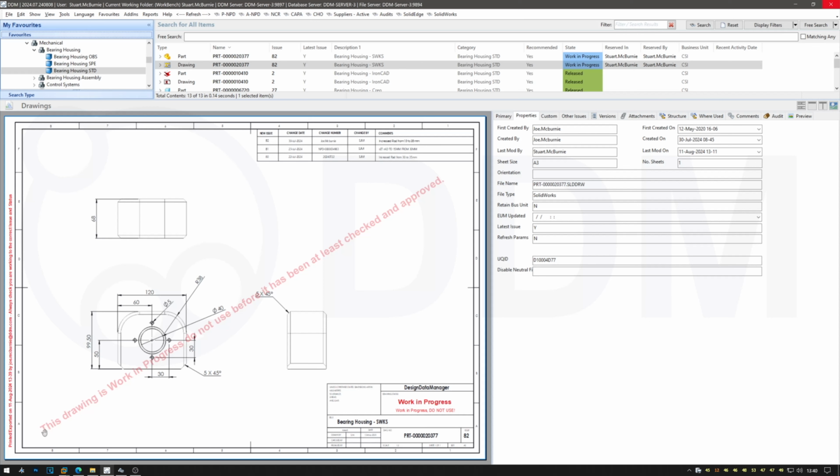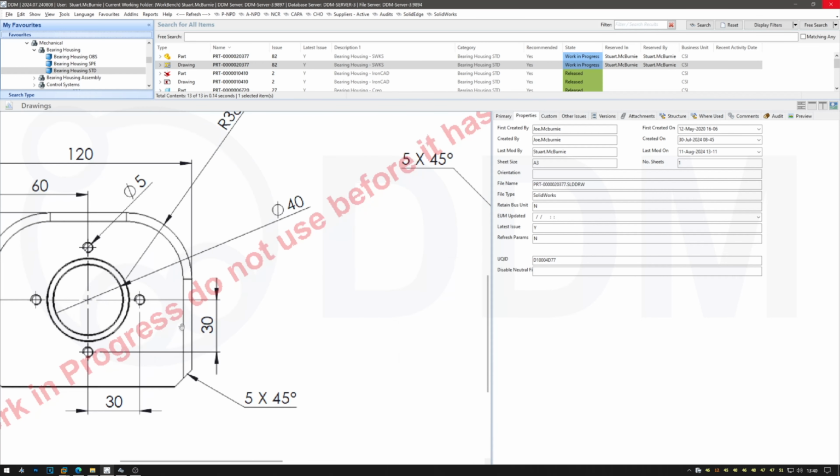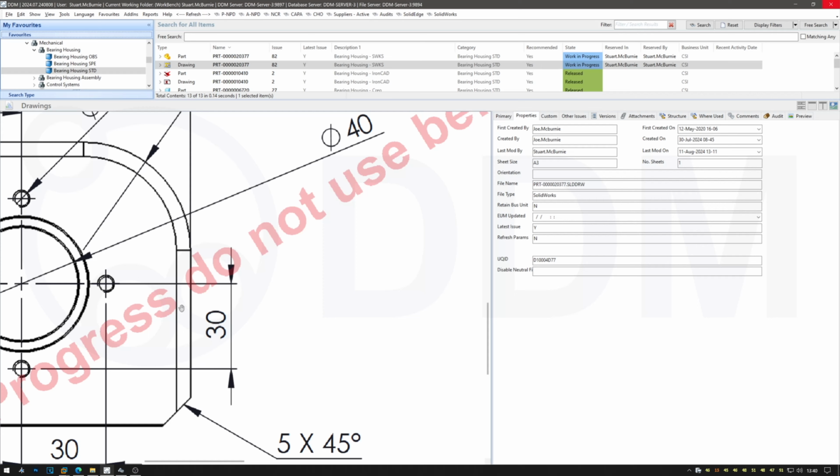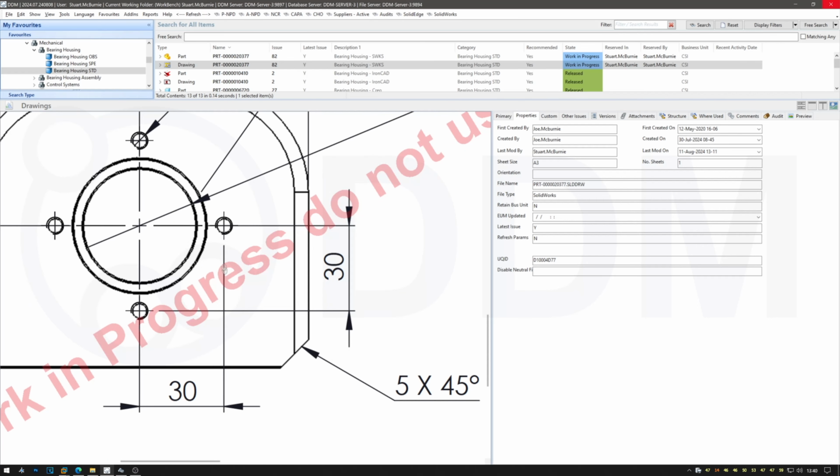Now, the new enhancement is I can now set transparency on a watermark. We couldn't previously do this. If I zoom in, we can clearly see here that we can see the technical details through the watermark itself.